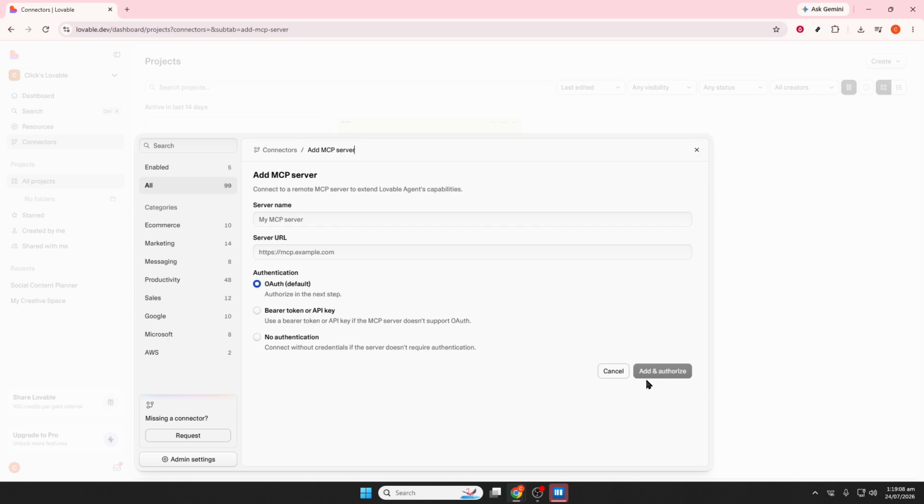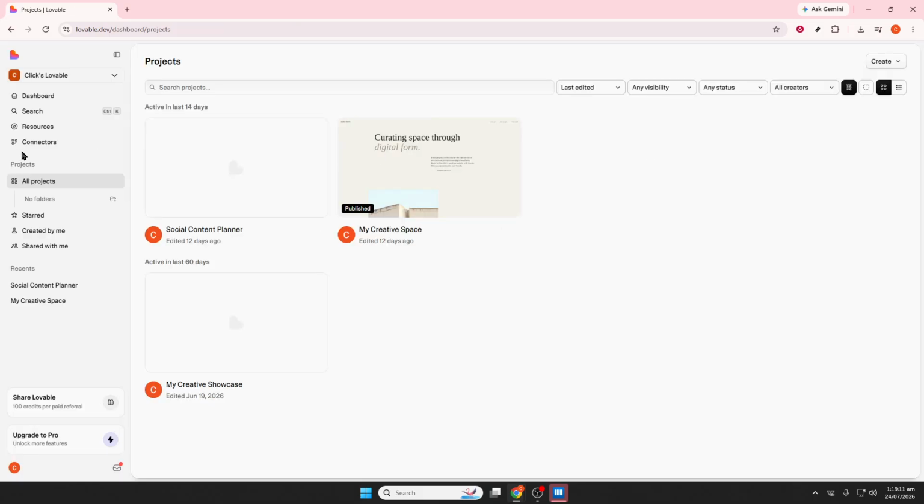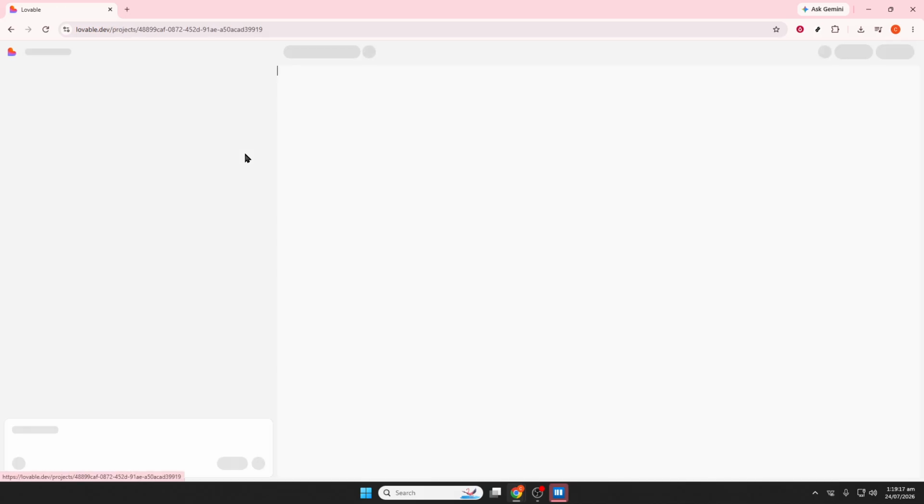Now return to your Lovable project. When supported, connected MCP servers become available as context for the Lovable agent automatically. That means you can start using them directly in your prompts. For example, you might ask Lovable to generate a dashboard from project notes, create a landing page from sprint details, or read task data and build an app around it.